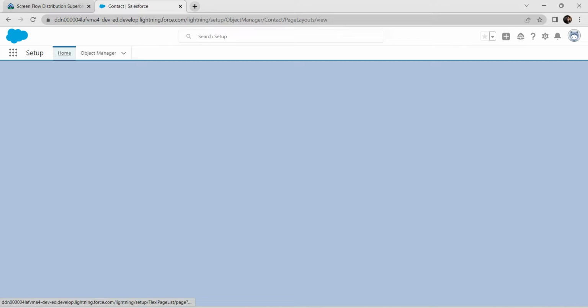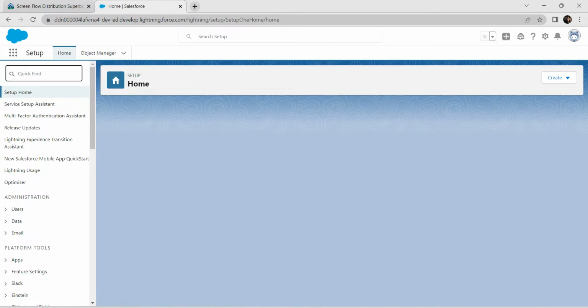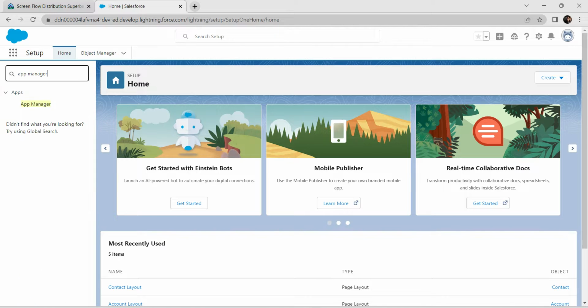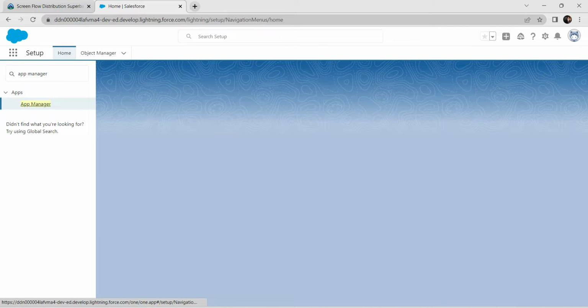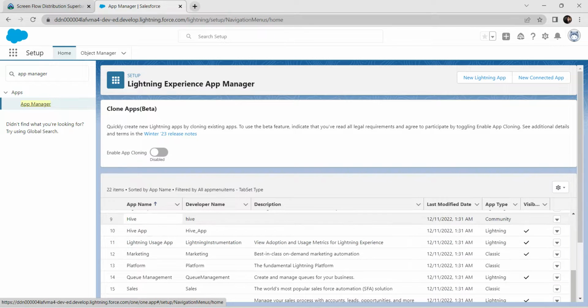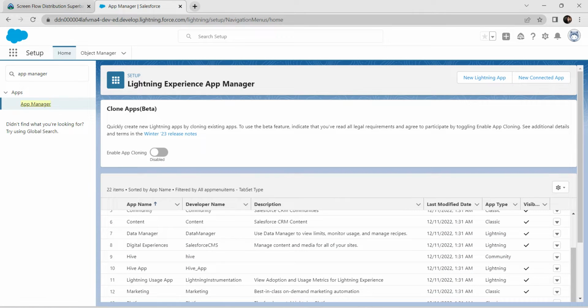Now let's go back to our App Manager. In Quick Find, search for App Manager and click on that. You can find the app over here. You will have the edit option, so click on edit.